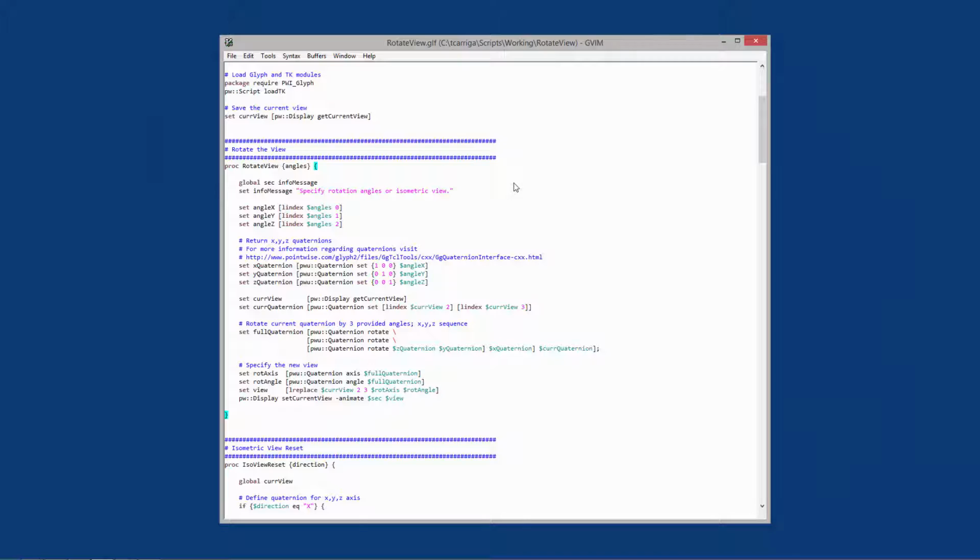Taking a look at the script, I wanted to point out the procedure called RotateView. This is the main procedure that basically controls this script. What it expects are three angles about the x-axis, the y-axis, and the z-axis. So the procedure will take those angles and create those variables. It's then going to define three quaternions, and a quaternion is basically a vector and the rotation angle about that vector. So three quaternions are created for the x, y, and z rotation. A final quaternion is then created that defines the combined rotation of the scene, and it's this quaternion that's actually used to update the display.